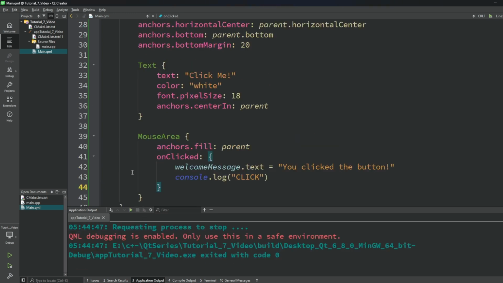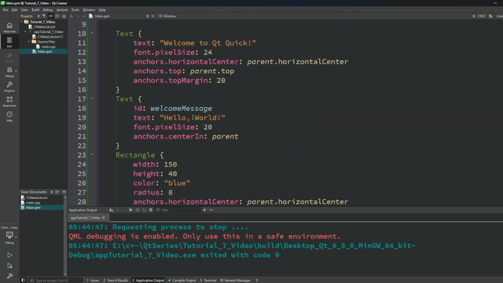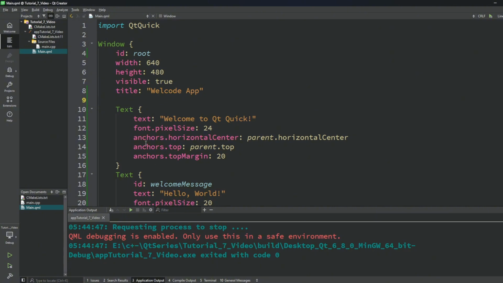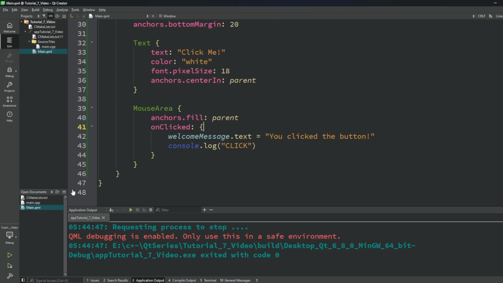As you see, it is not hard to implement this kind of application. It was pretty easy. I just used Qt Quick items, and you can build bigger and bigger applications.